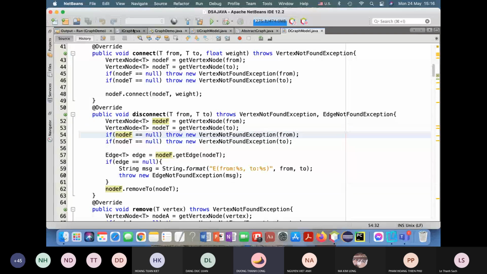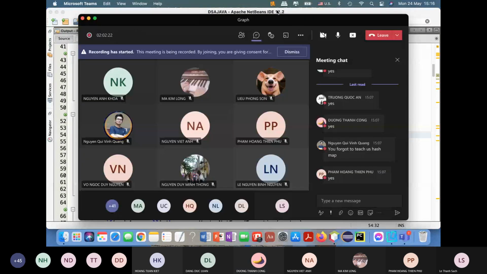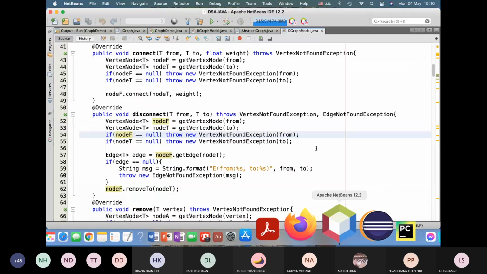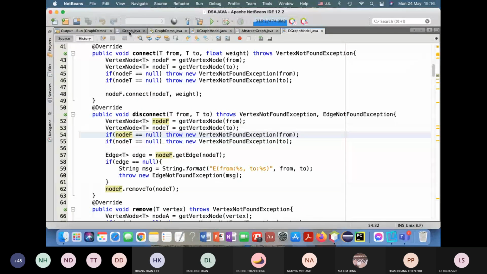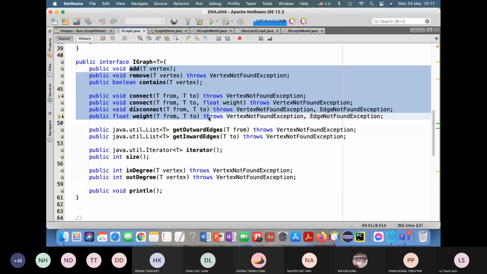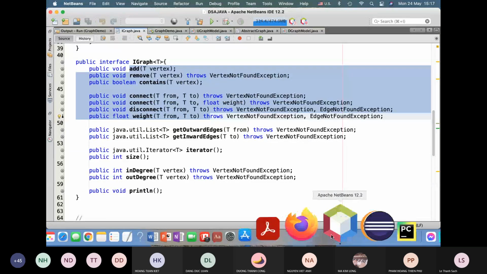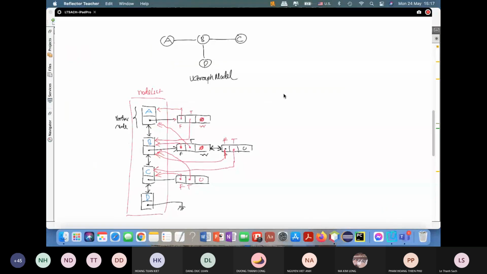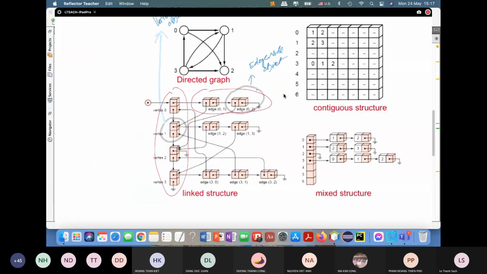So again, I want you to implement all the methods here. Because for adding, removing, connecting, that is the most important and very difficult, I only plan. And I want you to remember this figure. I use this kind of data structure here.